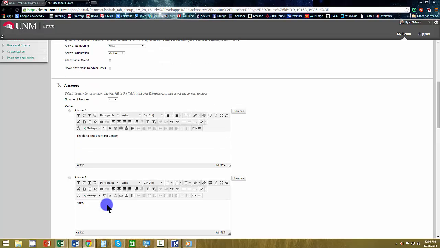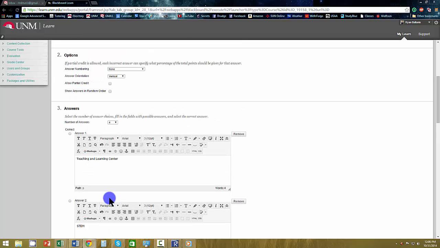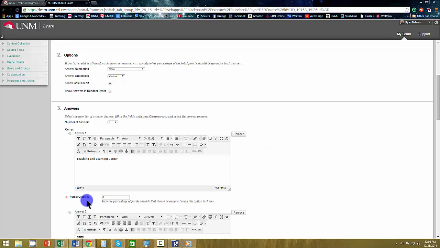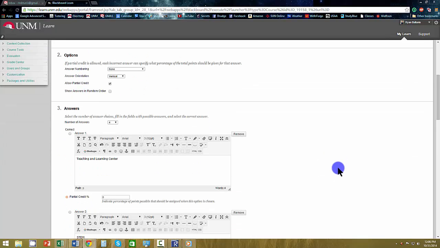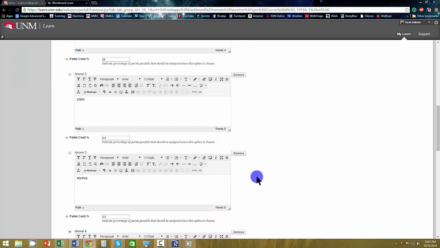However, you are allowed to offer partial credit. If you want to do that, you have to make sure to click this little box. The partial credit is a percentage, so it will be based on however many points your question is worth. I believe that Blackboard Learn by default makes the question worth 10 points. So say I wanted to give them 25% for this question, they would get 2.5 points. Okay?